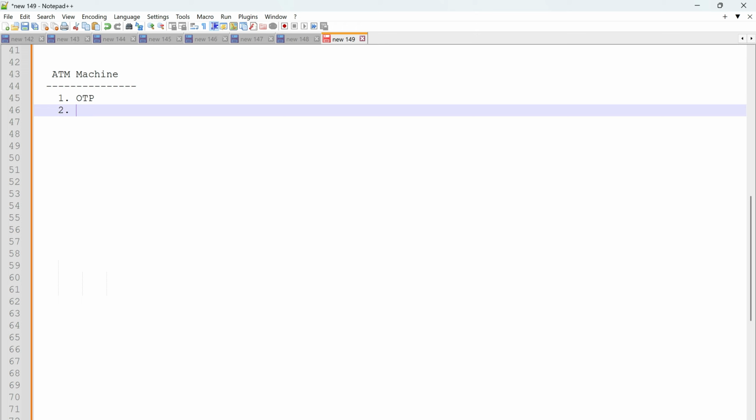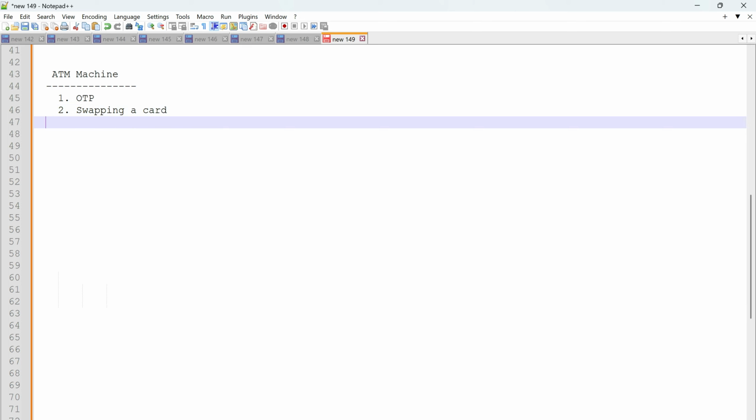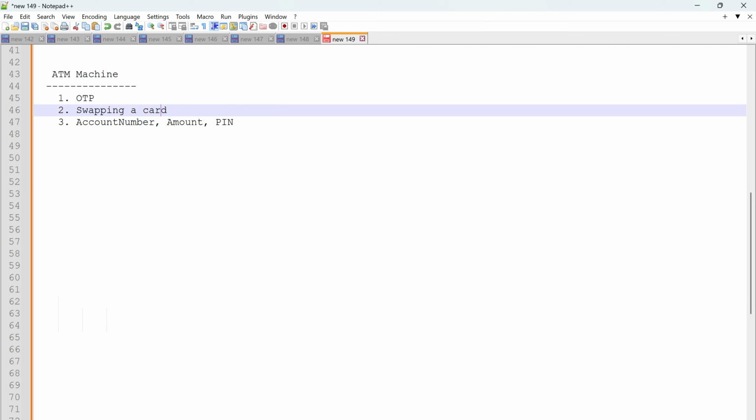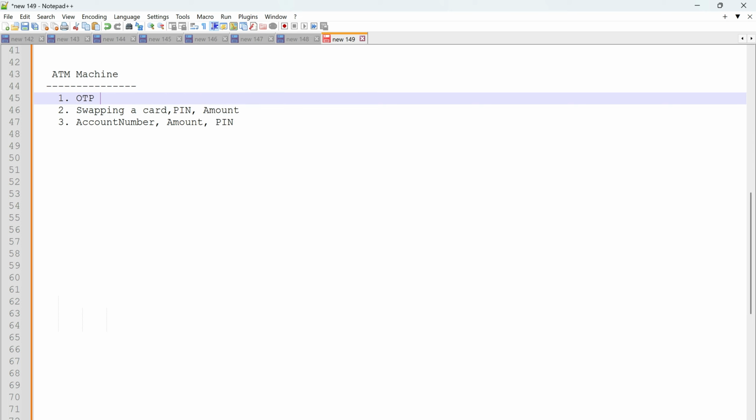And the second option you might have is swiping a card to withdraw an amount, and you'll just specify the amount. You will be specifying the account number and of course the amount you want to withdraw, and you'll be getting the OTP for this one as well. Instead of OTP, let's take PIN as well. So for swiping a card, you need a PIN and you need to enter the amount. And for OTP, you just need the OTP and the amount you want to withdraw.